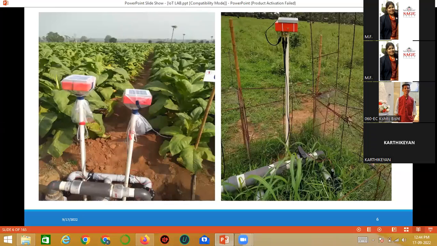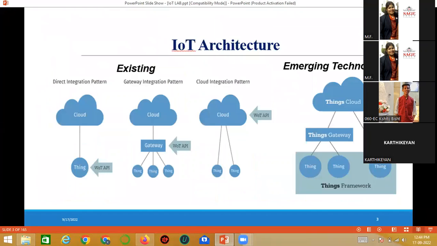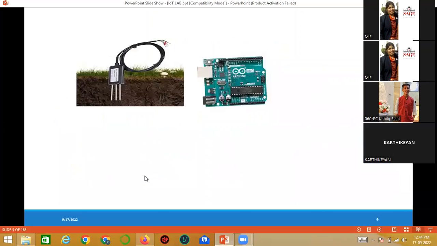So what I'm going to claim here is that the direct integration pattern means the hardware, the sensor as well as the hardware, will directly transfer the data to the cloud. But the gateway integration pattern is nothing but different hardware.